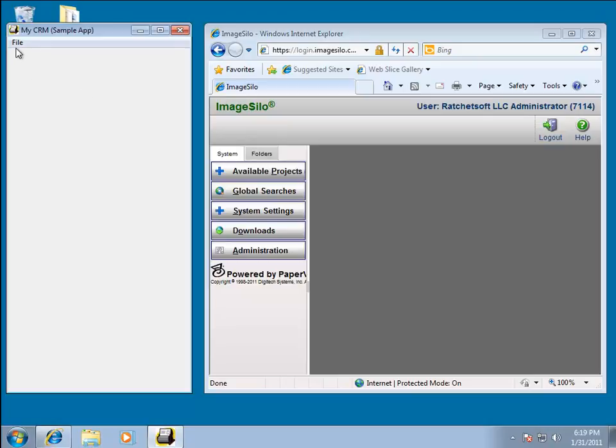So let me show you the problem. What I'd like to do is look up a customer, and based on some information in his contact record, I want to then go look at customer correspondence that he may have sent in. And this is all to get some task accomplished. So I'll choose File, Open.